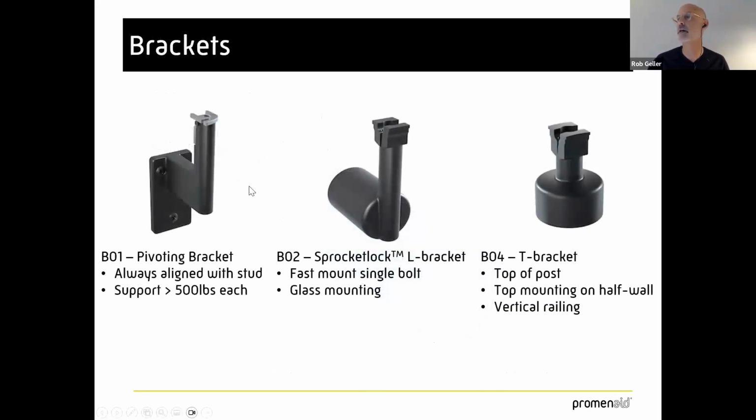So these are the styles of brackets. The pivoting bracket was our first bracket that I showed you. This sprocket lock bracket is for higher volume, higher traffic, or just style people like, because you can see the screws. A lot of people don't mind that. They really like the rectilinear design.